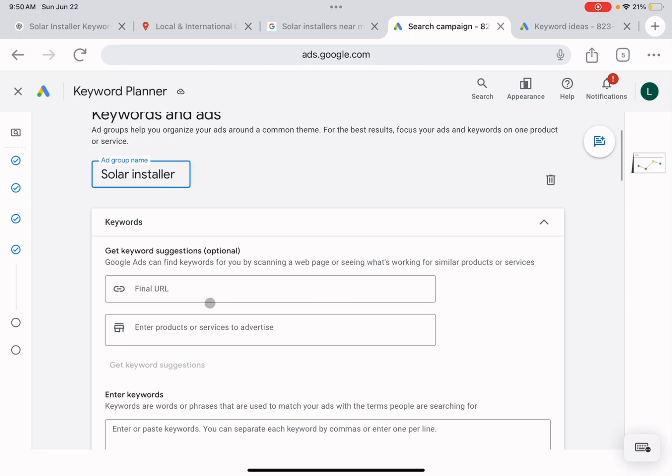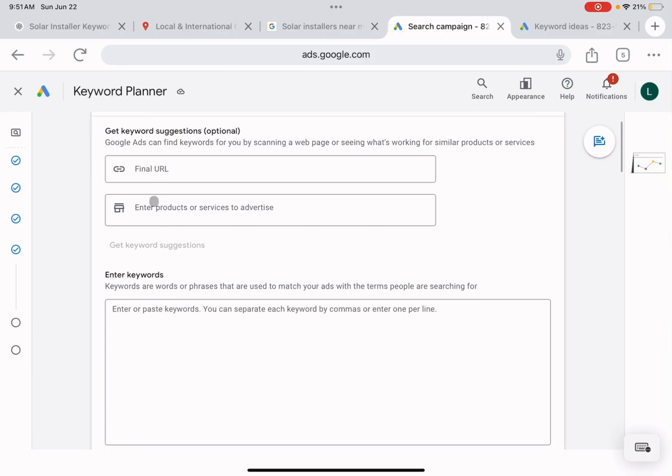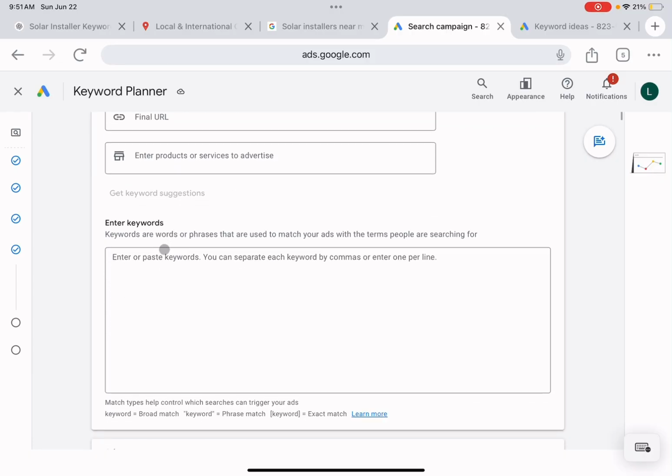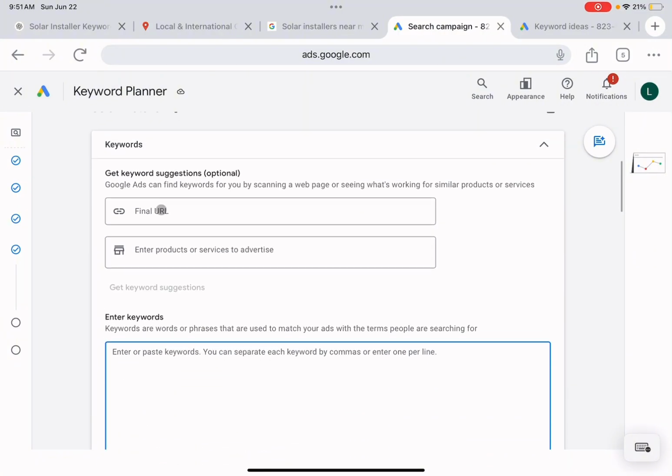Then right here, you'd put your landing page, and I'm gonna make a video on how to make highly converting landing pages here soon. So be on the lookout for that. But you want to put your landing page here, okay? You can enter your product or service to advertise, and then now is the keyword. So here's where you want to put your variations.